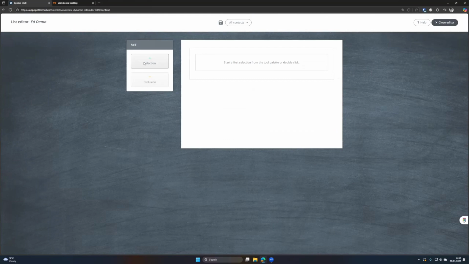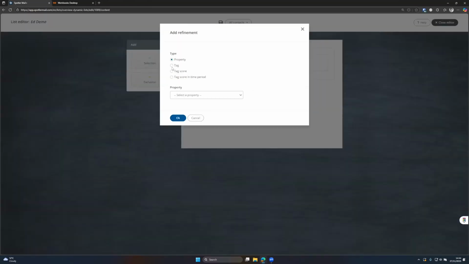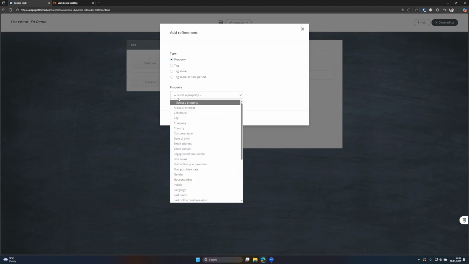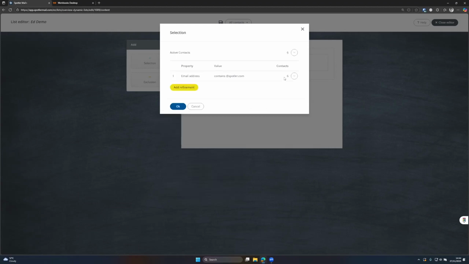So click on selection. Choose active contacts as the selection source. In here, I can then filter on tags. As I mentioned, you can create segments based on what tag they have. But normally it would be sticking a property, then choosing that field down below. So we can do maybe email address contains spotler.com. That then has 6 contacts that match that rule.